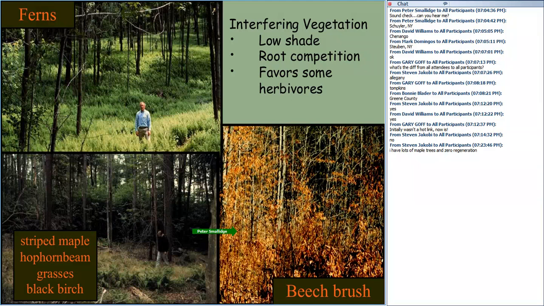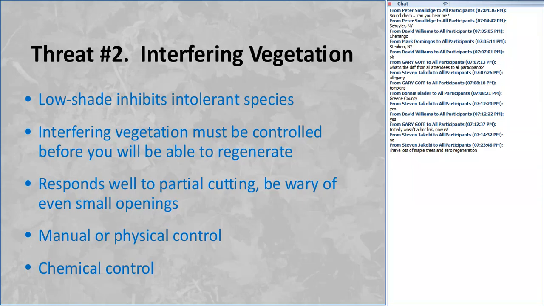There's a whole suite of non-native invasive plants that can also cause problems. They also create root competition, particularly the ferns, and some of these create habitat conditions that are favorable to rodents that are going to be eating seeds and eating seedlings. So this is a problem, and these interfering plants are complicated by the third factor that we'll talk about in just a minute. These are accentuated by high grading, and they also interact with the third option.